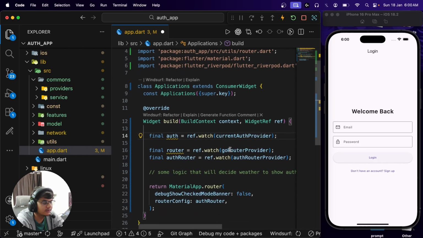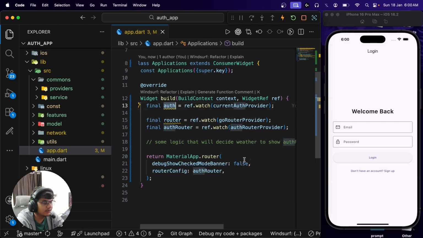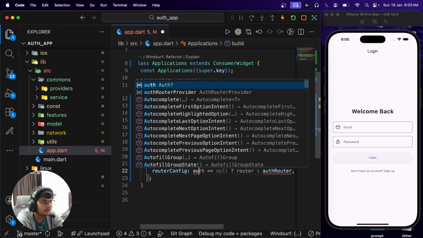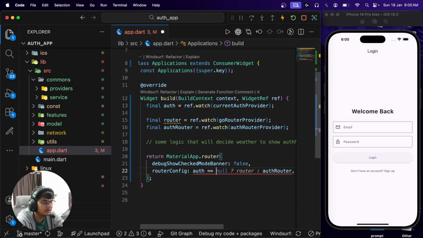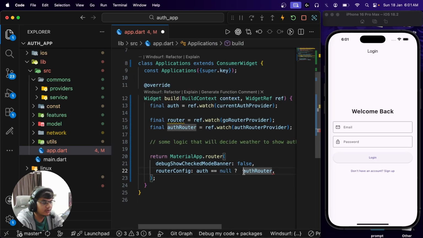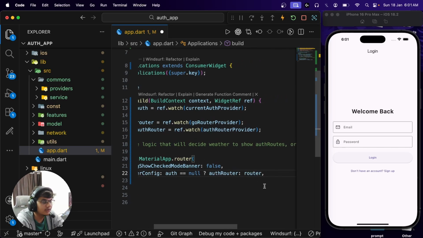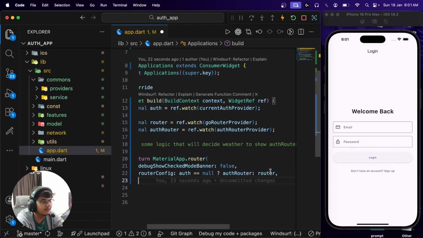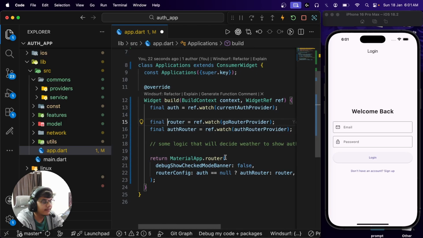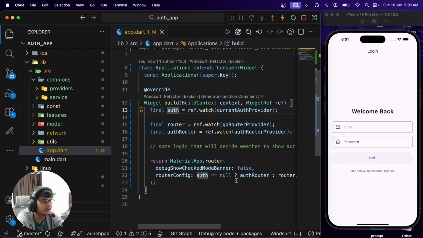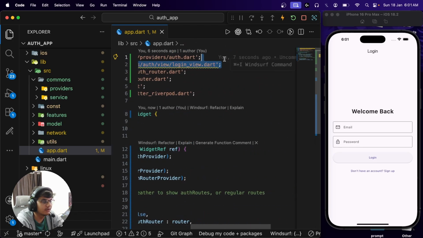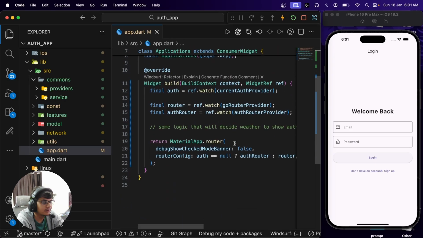We will import this, and now based on this we'll decide what to show. So if auth is null, which means there is no user, simply show the auth router, and ask the user to log in or create a new account. If there is something in the auth, we already have some authentication, then we'll show the regular router, right? And if we save this, nothing happens because this would be null as of now. Okay, and we don't need this import, I believe. Sweet.